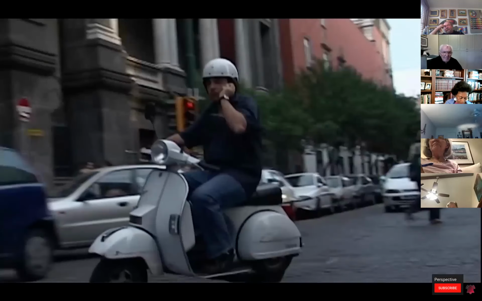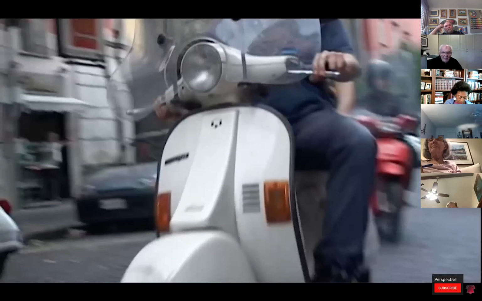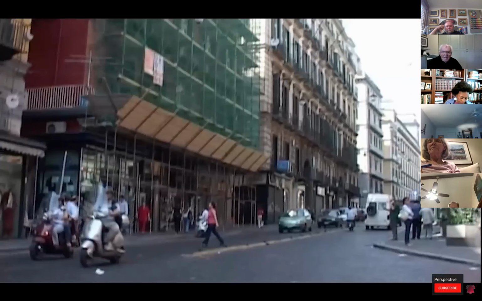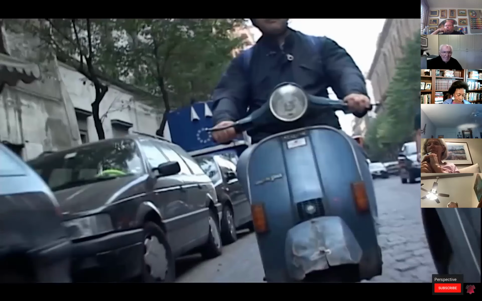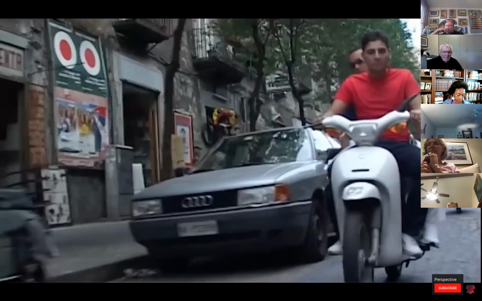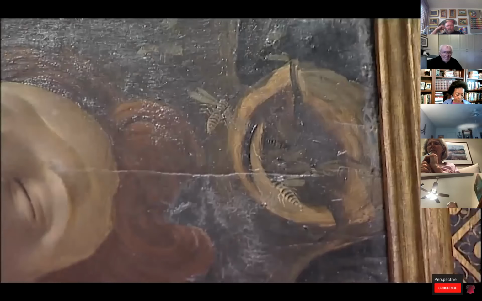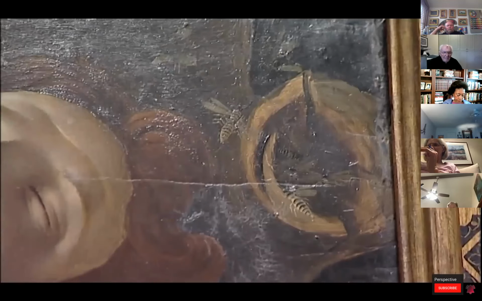In Italian, vespa means wasp. That's why those annoying little scooters that buzz around Italian cities at night, right outside my hotel as a rule, are called Vespas. The wasp was the Vespucci family's symbol. See the wasps going into the hole in the tree there? They're an indication that this intriguing Botticelli was painted for the Vespucci family.